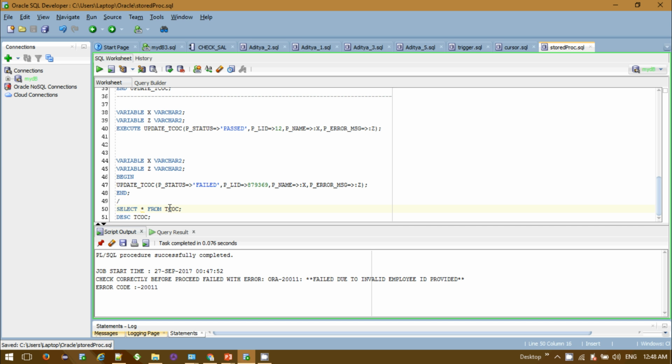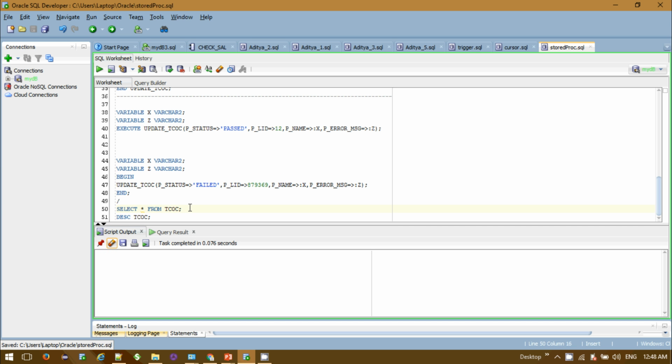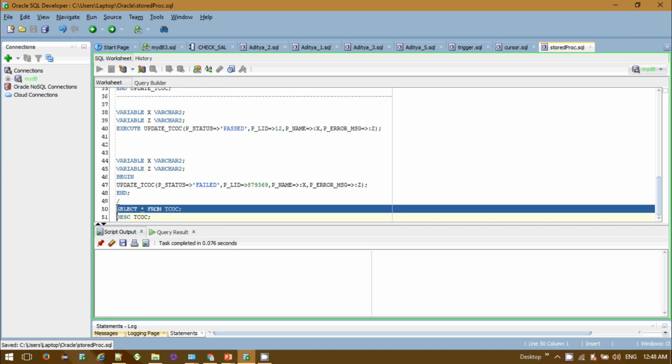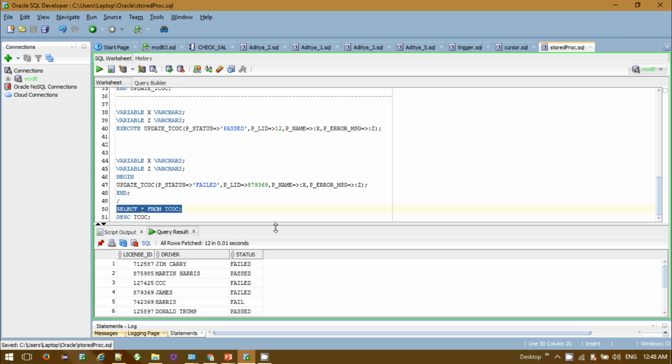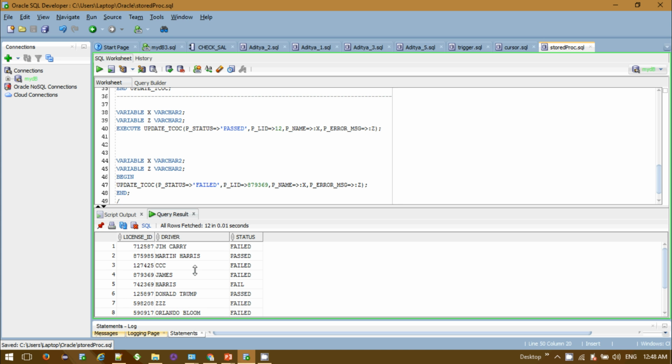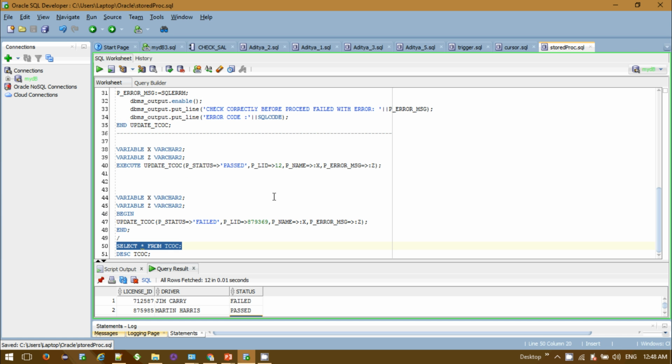Okay. Now let me clear this one. I will show you, I will update one another. Like for CCC, its license ID is 127425. It's showing failed. Suppose for CCC, I'm going to update the status as pass. So 127425, this is the license ID. I want to show it as pass. Sorry, not this one. Let me just copy the same thing.